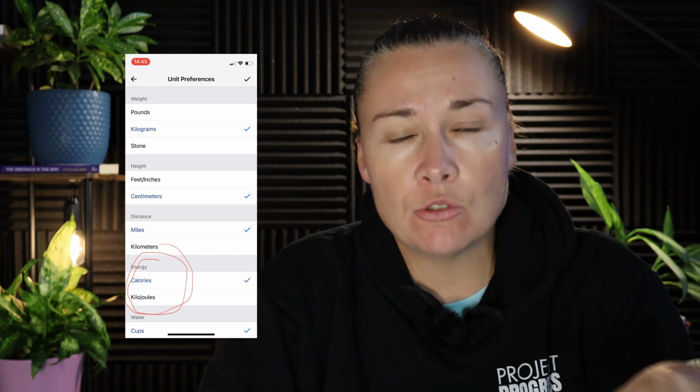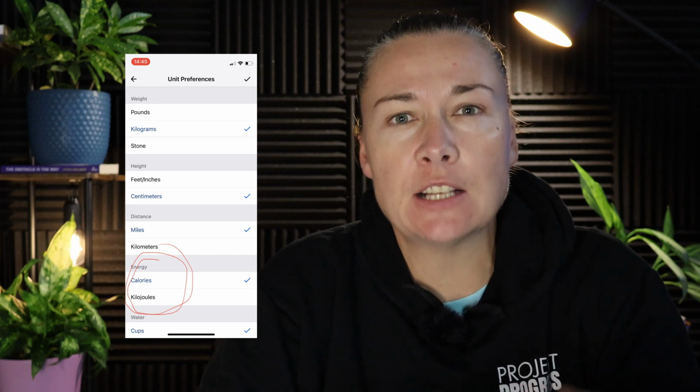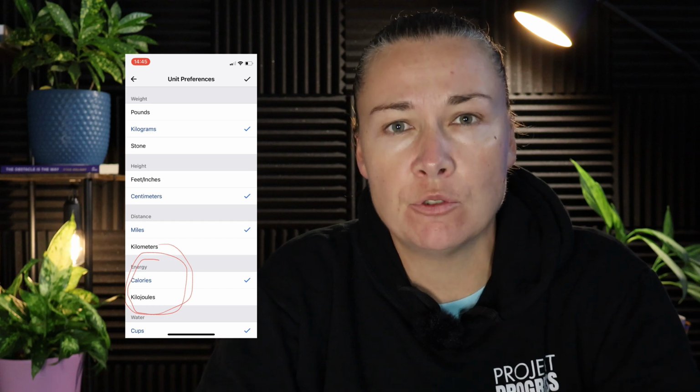What I would suggest is setting it to calories, because that's what most places measure their food in. Kilojoules and calories are exactly the same thing. There's just a different way of measuring it. It's like grams and kilograms or centimeters and meters.